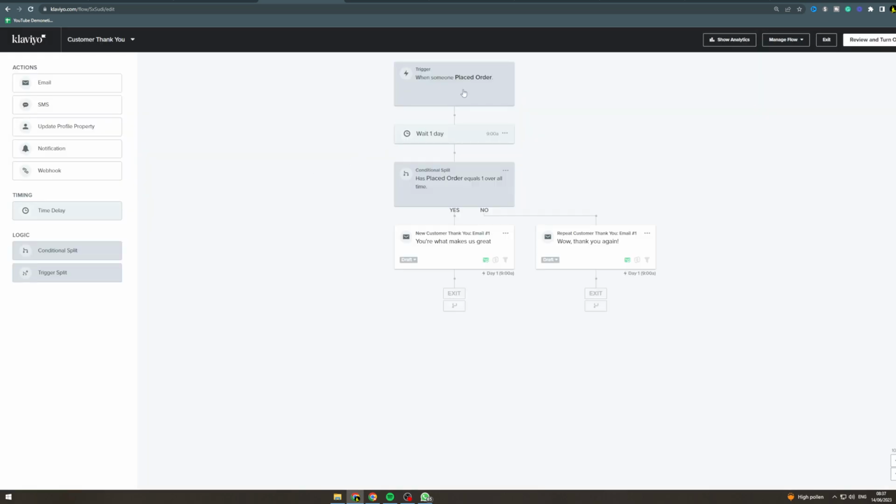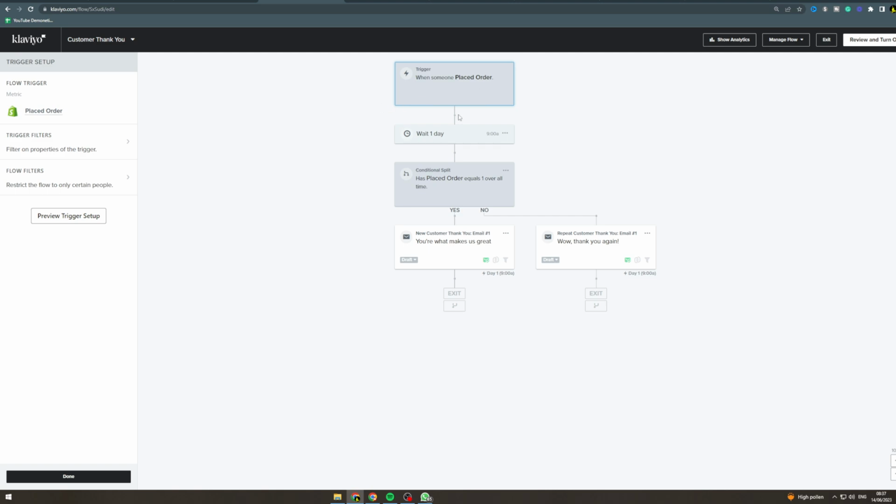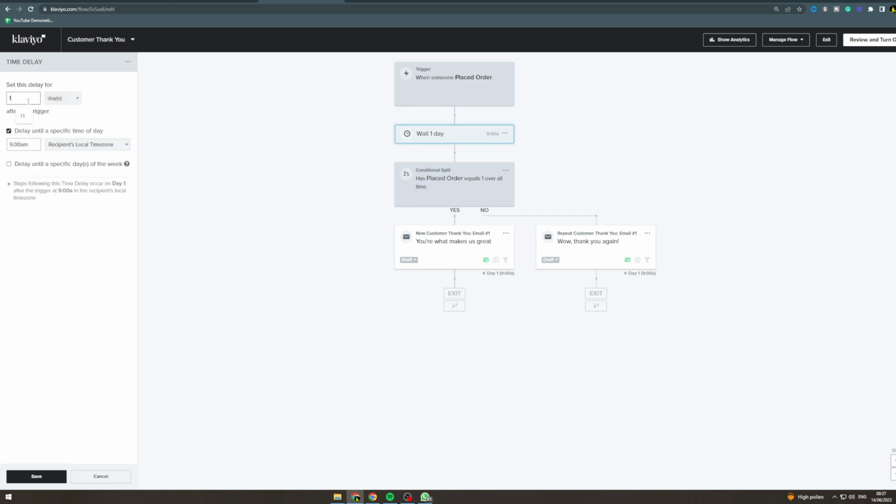So what this is going to do, when someone places an order, it's going to wait one day. Now I would highly recommend decreasing this, putting this at like 10 minutes, even instantly, to be honest. Make it a lot quicker than this. Delay until specific time of day, I wouldn't recommend doing that either. You want to send it as soon as possible while it's fresh in their mind. But yeah, you can fiddle with this.